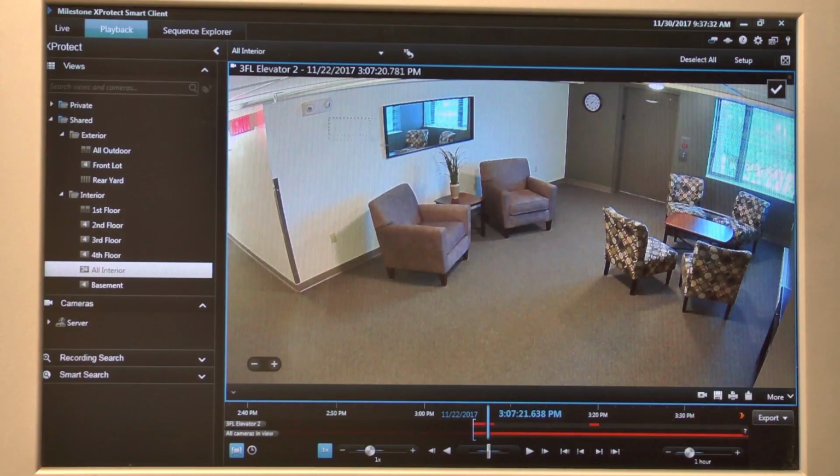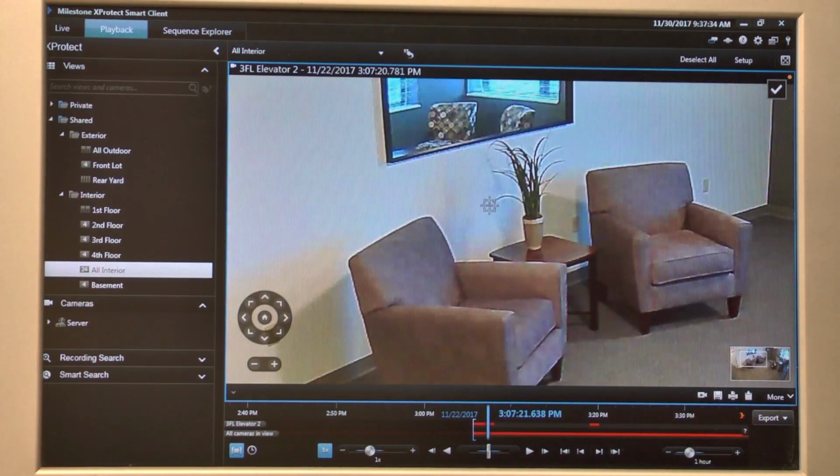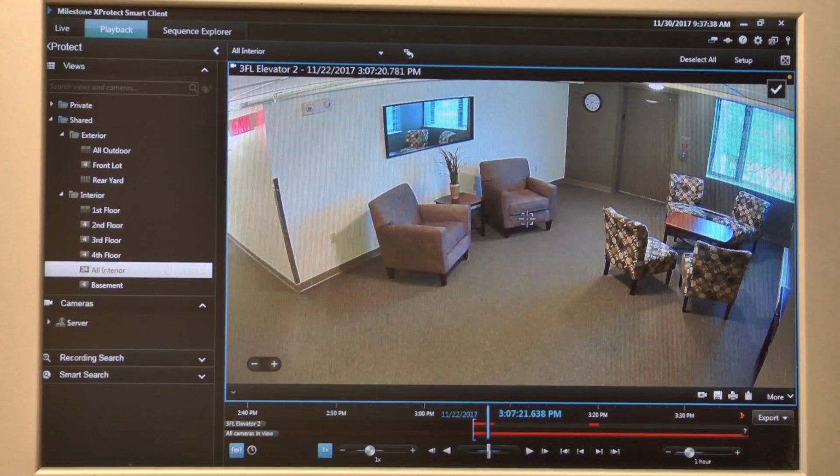We can also do our zooming just like in live. We can do that in playback as well. To click and drag a box. Use the wheel on the mouse to zoom in and out as well.